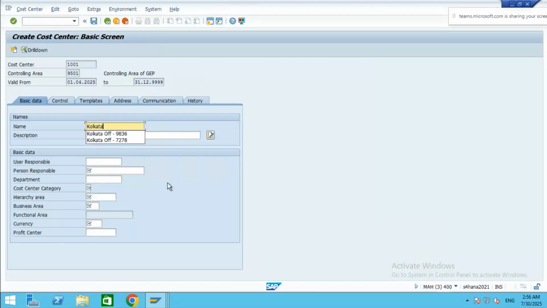Kolkata Corporate Office. Sir, the corporate office is in Mumbai, isn't it, sir? Sorry, Mumbai Corporate Office. Mumbai Corporate Office of GB Worldwide.